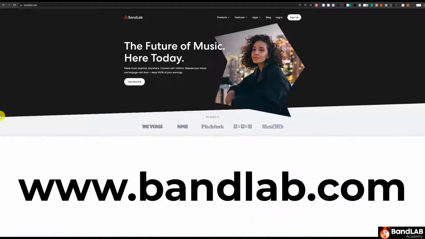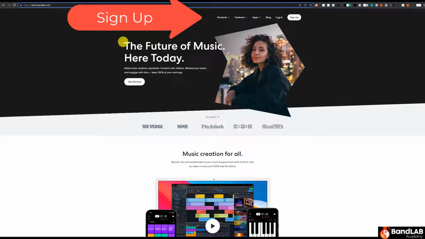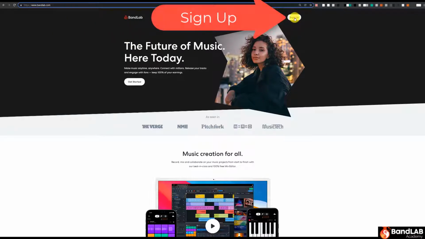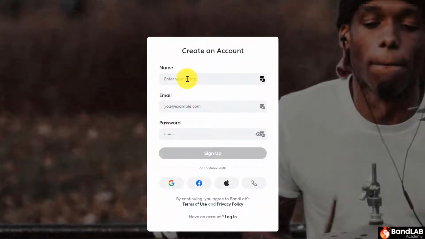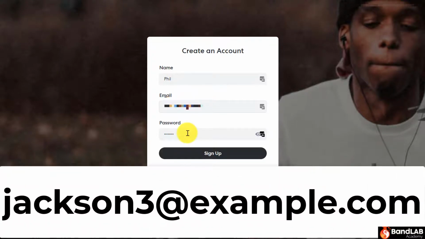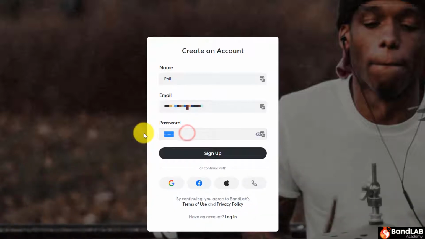To create an account in BandLab, go to www.bandlab.com. Go across to the right and sign up. Enter your name, your email. You don't need to use your original email, you can use @example.com, and if you find someone's taken it, you can put the number 1, 2, 3 or whatever after your first name and create a password.